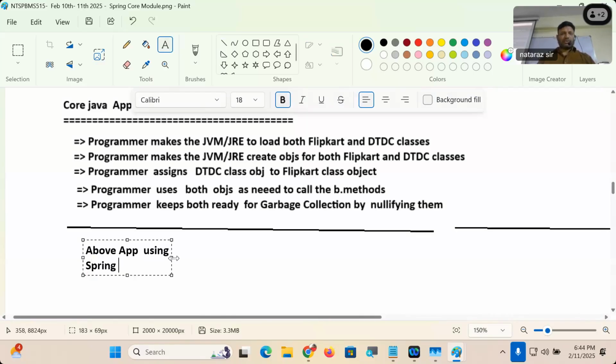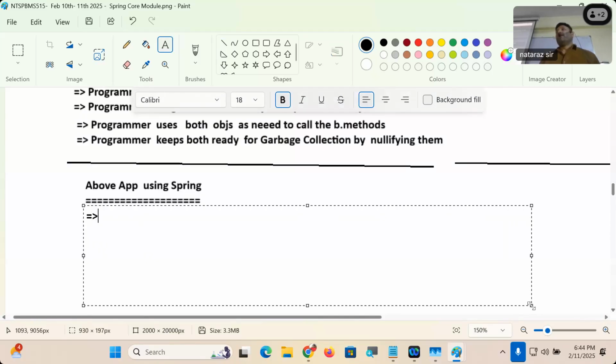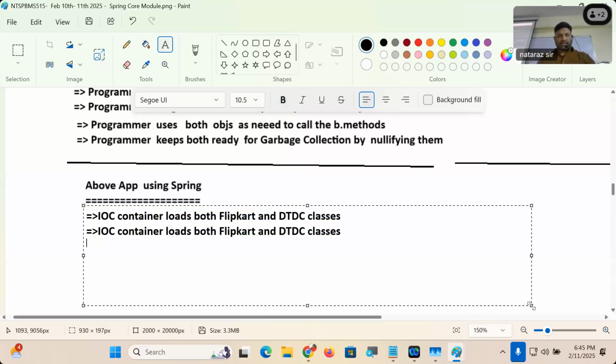Above application using Spring. Are you getting my point there, guys? Tell me here what is there. IOC container loads both Flipkart and DTDC classes, right? Yes or no? That's great.